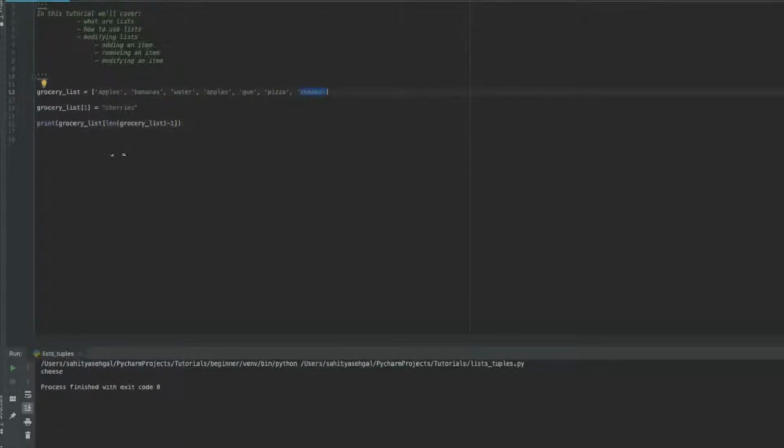which is right there. Now another way to call this item in the list is actually just to say grocery list index minus 1. And that is the equivalent of the statement we just had before, and you see it included cheese. If I do minus 2, it should give me pizza. There you go. So it's the equivalent of actually taking your list length minus that number. And that is what this minus function is all about.